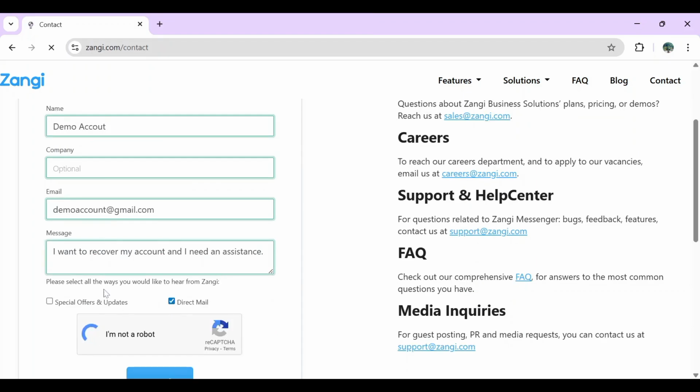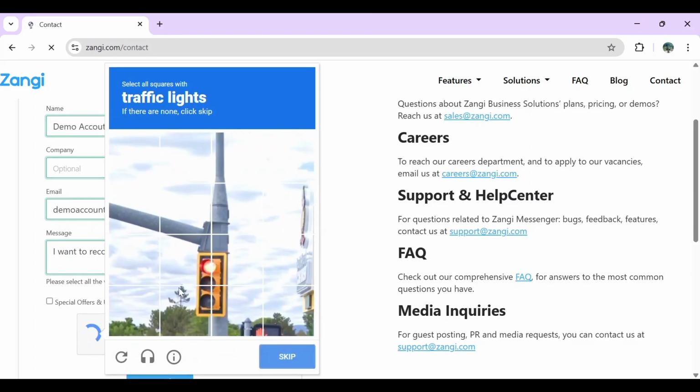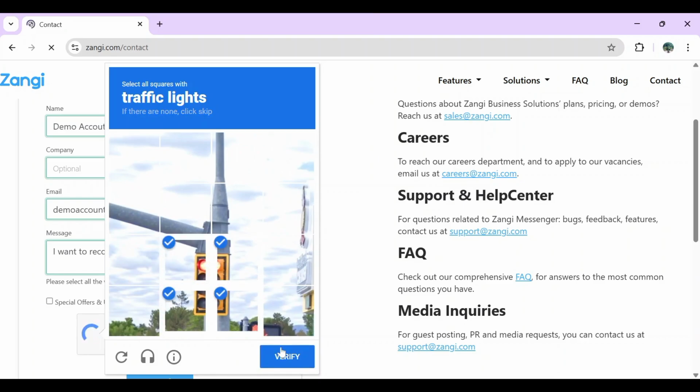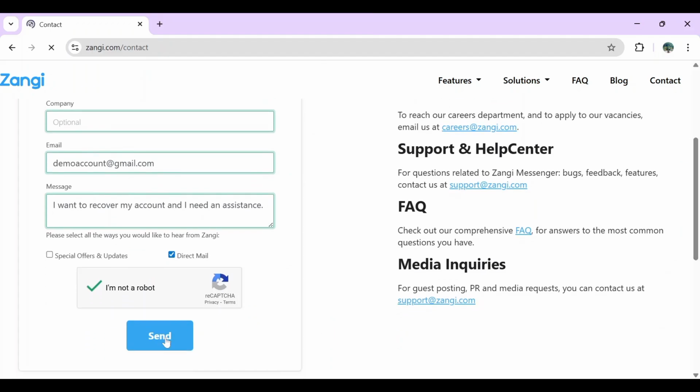And then from here, all you have to do is complete all the necessary information or the details that they need for the captcha. And then once you're done with that, all you have to do is click on verify and then click on submit in the bottom pane. So you have to scroll down and then click on send.